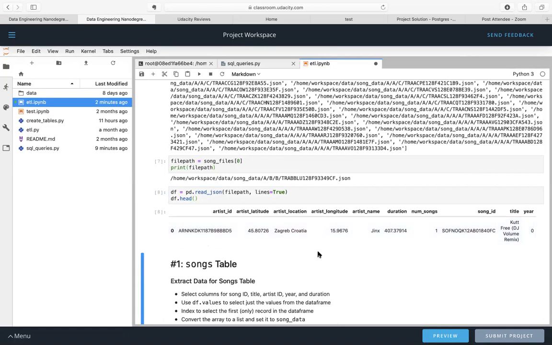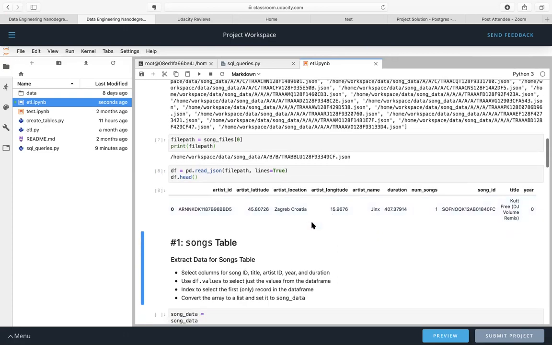Okay, any questions with this part? Let me know through the chat, please. Questions? Nope. All right, let's move on then.